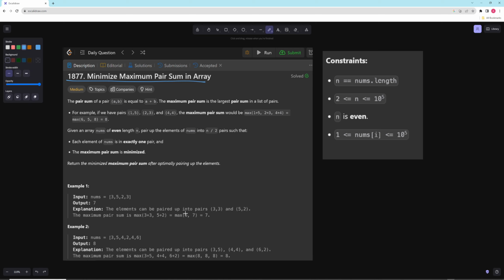So for example here, they pair 3 and 3 and 5 and 2, so you get 7. Second example, pair 3 and 5, 4 and 4, and 6 and 2, so the maximum pair sum is 8. And so when we figure out what algorithm to use for this problem, obviously it sounds pretty easy, but let's go through the process.